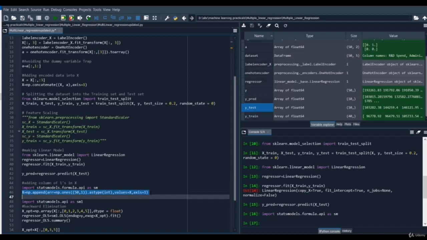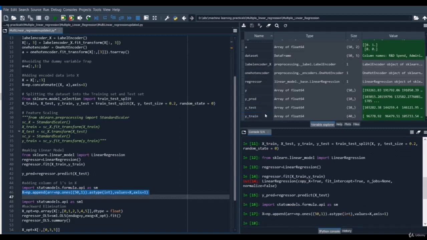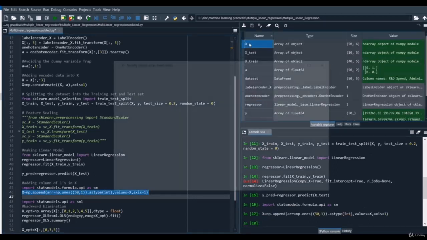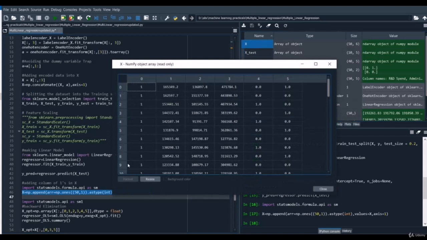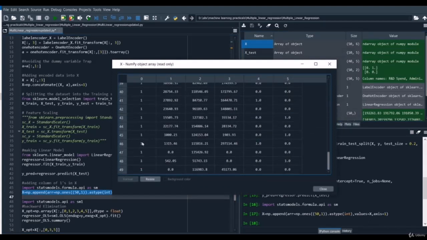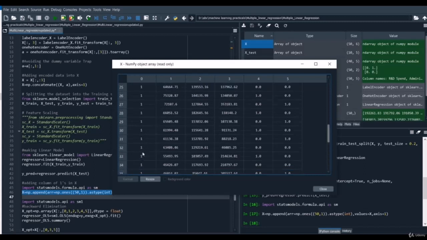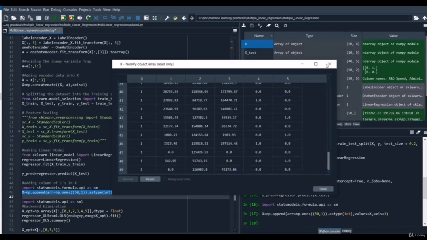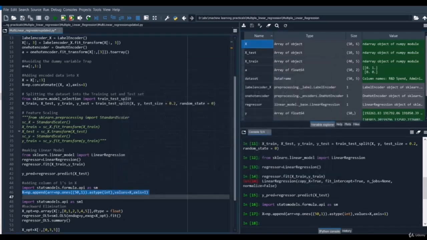So after executing this line of code, you can see that in our independent variable x, there is now a column of ones of around 50 rows, that is from index 0 to 49. Now after that, we are going to use the statsmodels API to get a summary of our model. In order to do that, we are going to import the statsmodels API first, like this.